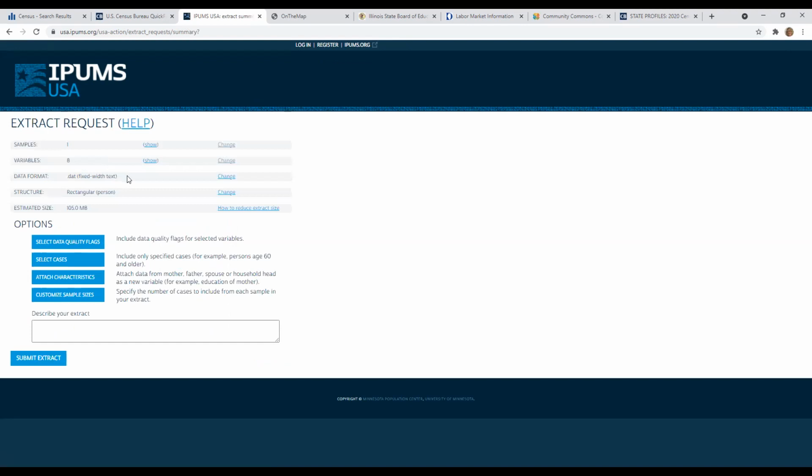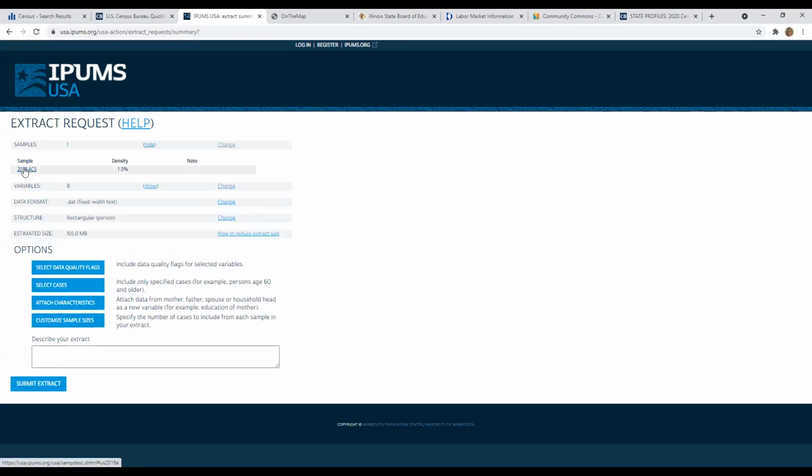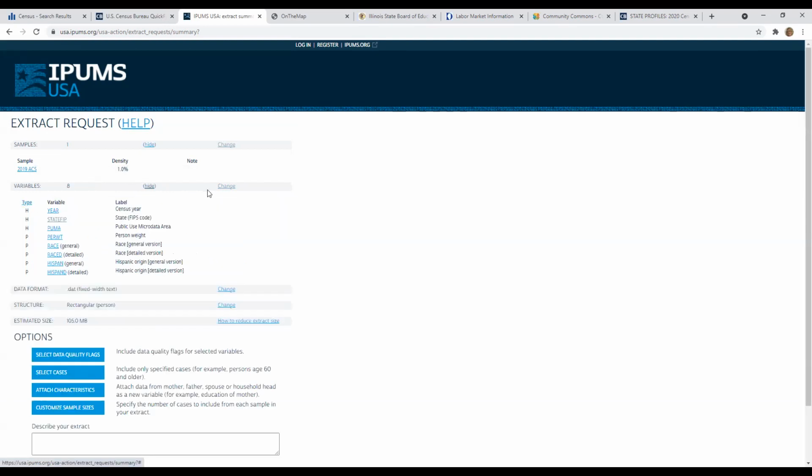Okay, the first thing I said, make sure you get your geography selected for your state and your PUMA. Here's the second big one that a lot of folks miss, and I don't blame you because it's easy to just kind of go right by. If you wanted to change any of your sample data, here's where you can go back to your sample page and change this if you wanted. Here's where you show the variables that we have selected. So if you want to change any of those, you can, because they've got a change button right here.